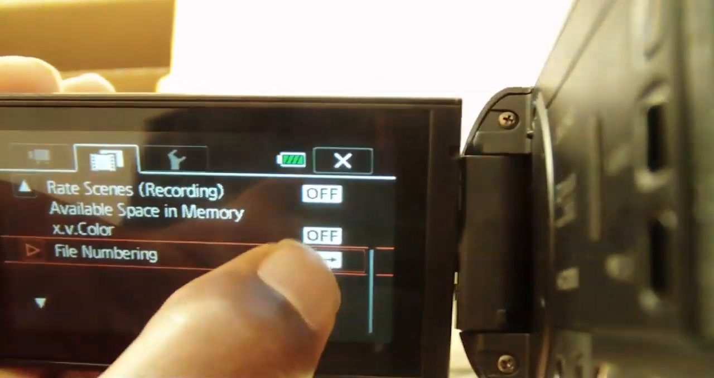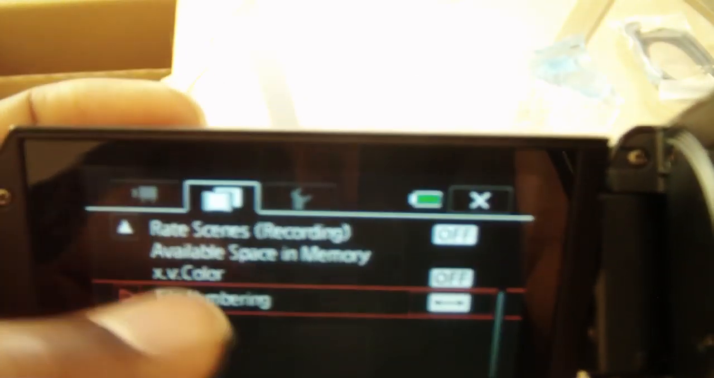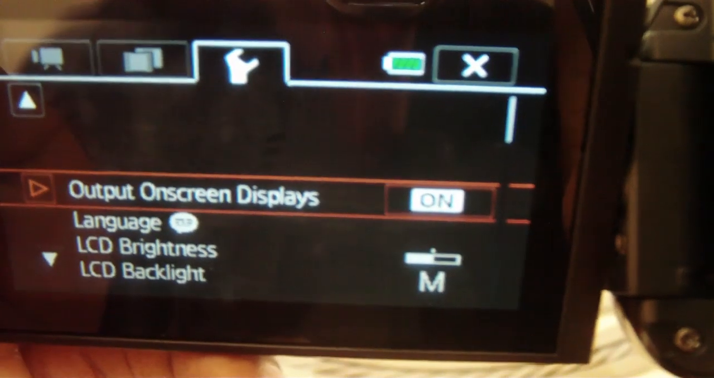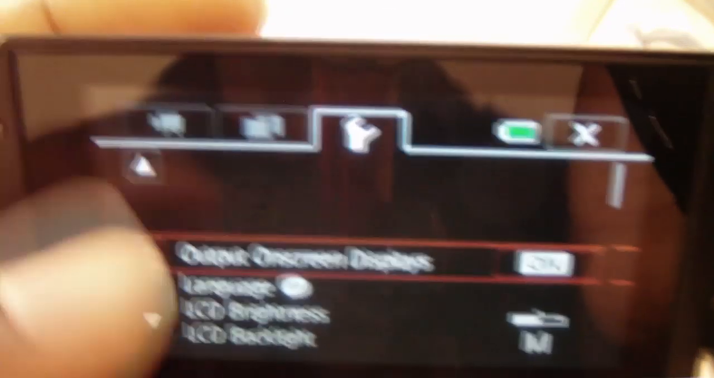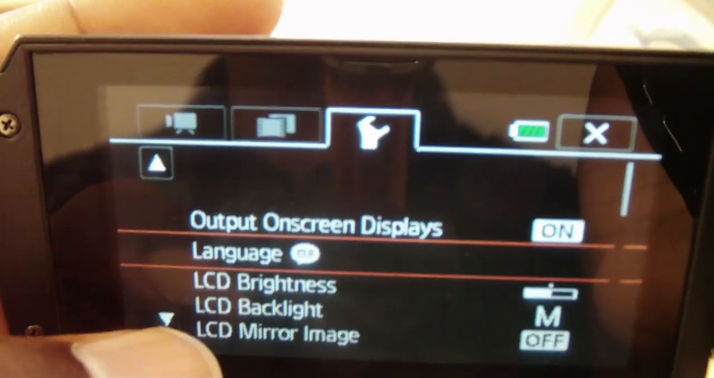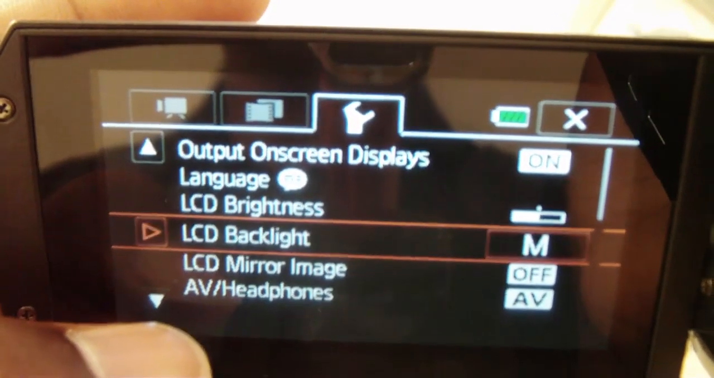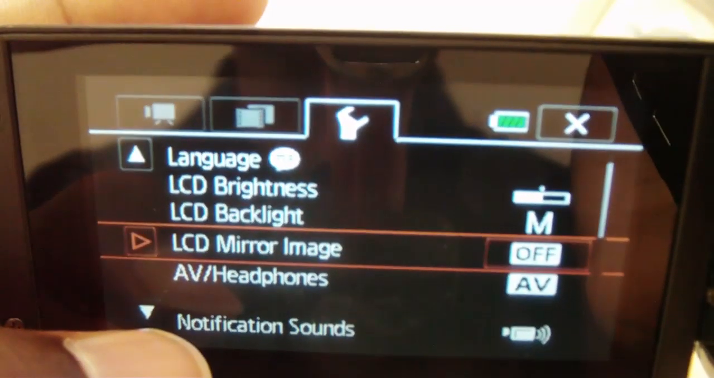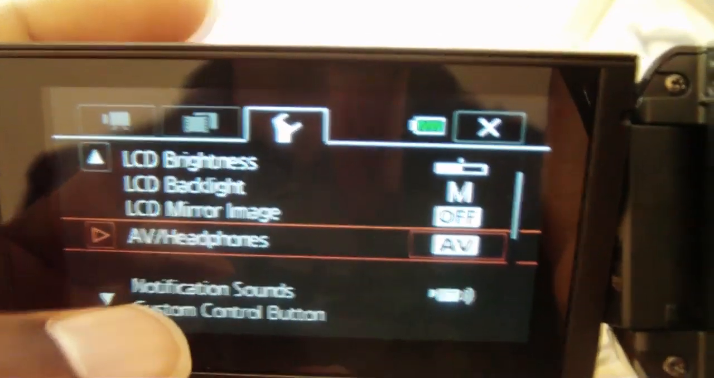You also have file numbering, which I'm just gonna leave in continuous. You have your on-screen display output, but I'm just gonna leave that on. Language, obviously, you can change to a different one. LCD brightness, you can also change that. LCD backlight. Mirror image, and then here is the AV headphones.